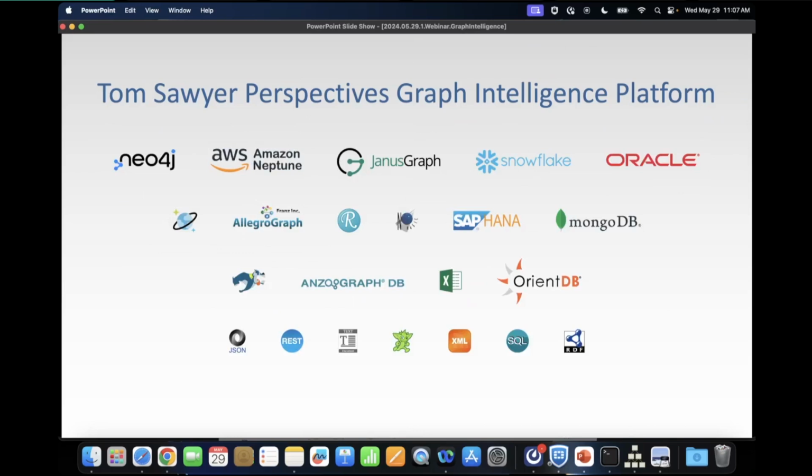So as we mentioned earlier, Perspectives can federate data from across many sources. And so we include several of those sources here. So you have graph databases such as Neo4j, Amazon Neptune, JanusGraph, but we also can work with relational databases such as Oracle or MySQL or Postgres. And then we can work with other types of data formats, your JSON, RESTful endpoints, XML, RDF, and structured text.